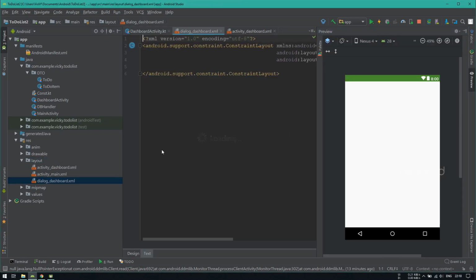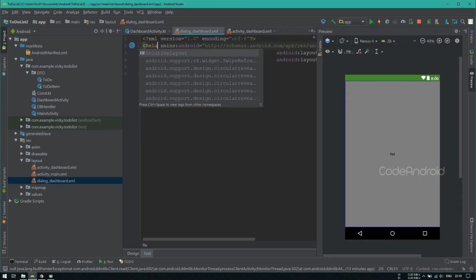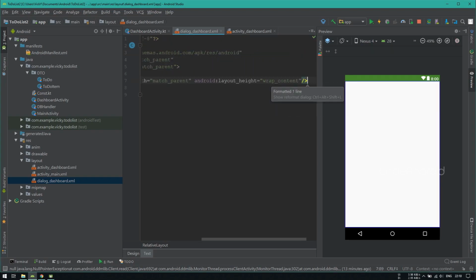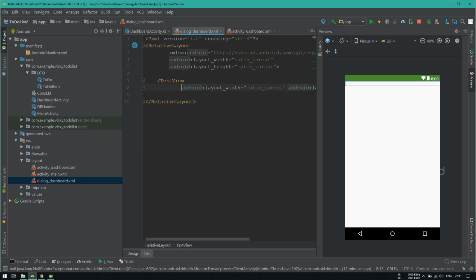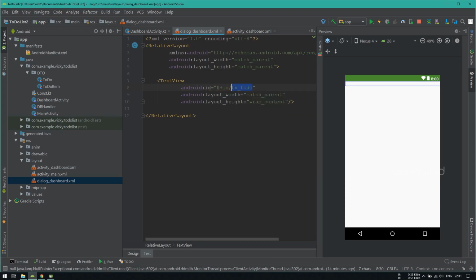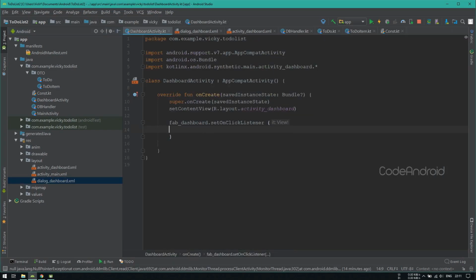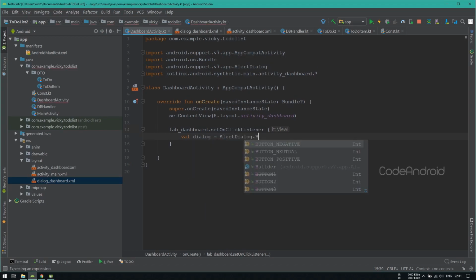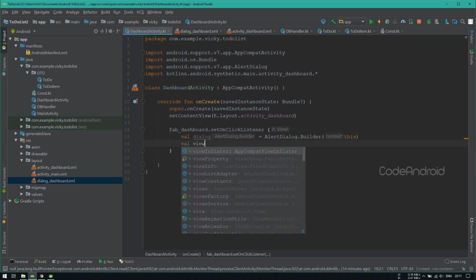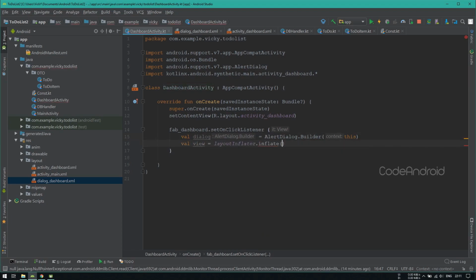Inside the layout file, changing the root layout to relative layout and adding a text view with width as match parent and height as wrap content. Also assigning the ID as tv_to_do. Inside the onClick listener, creating an alert dialog builder. Inflating the layout file and storing it into a value called view.